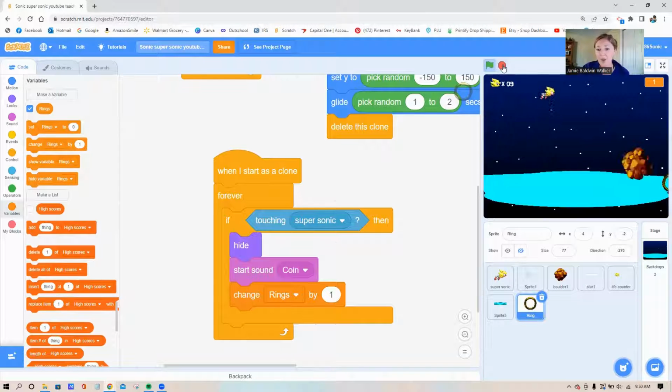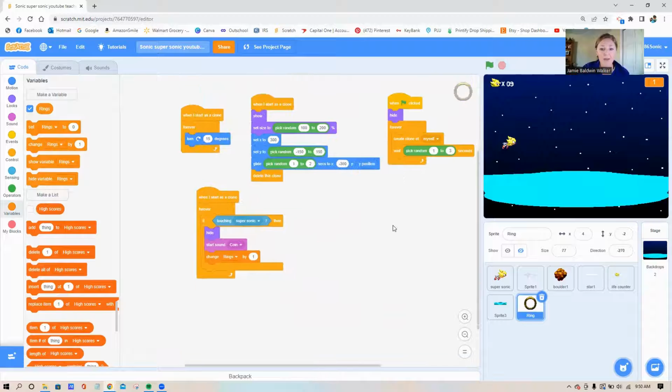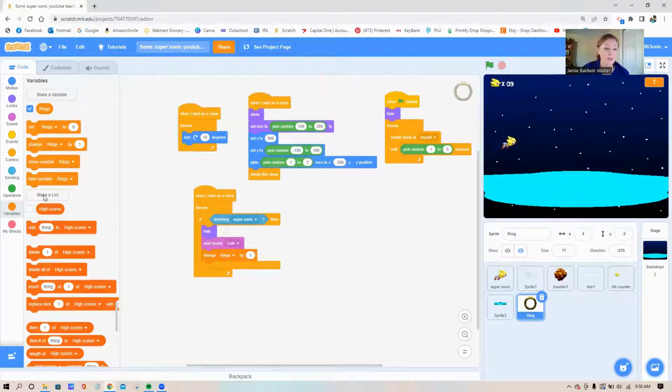The problem is, whenever I hit my stop sign and I start a new game, my score is still stuck at 1. So right underneath my green flag, I want to add a block that says set my rings to 0. Make sure that doesn't go underneath when I start as a clone, because then every time you make a clone, your score will reset. Stick it right underneath your green flag, okay?